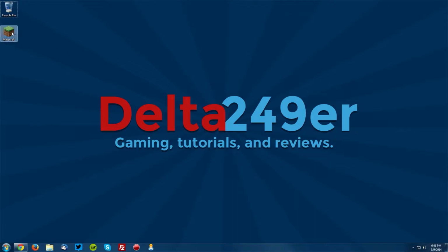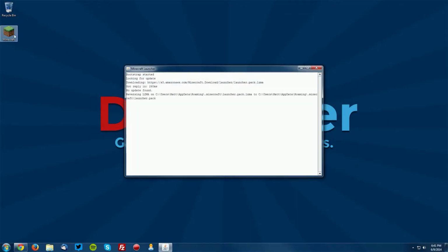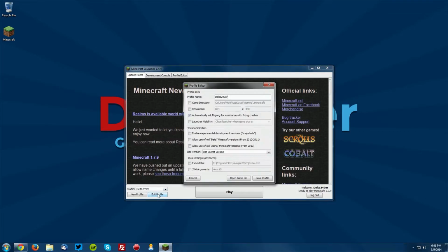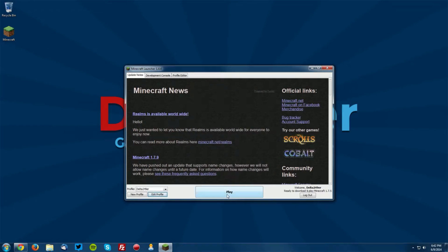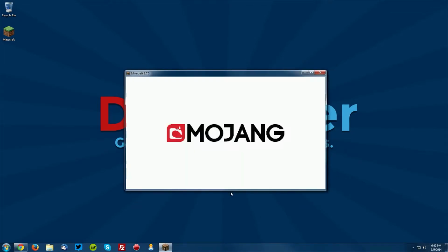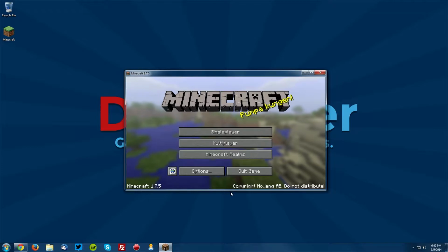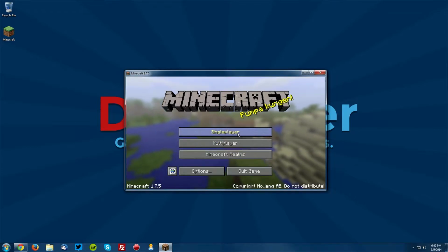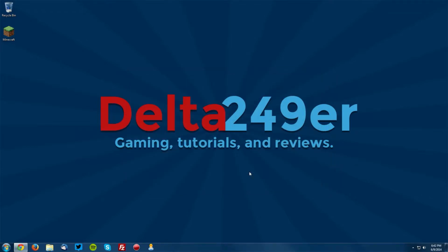The first thing you want to do is open up your Minecraft launcher, and once it loads up, using any profile, click Edit Profile, then under Use Version, select Release 1.7.5, and then click Save Profile. Now, once that downloads, you want to make sure that there is a version of 1.7.5 for shaders to use. And once you get to the menu, you want to click Quick Game.